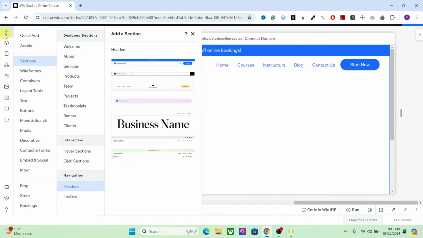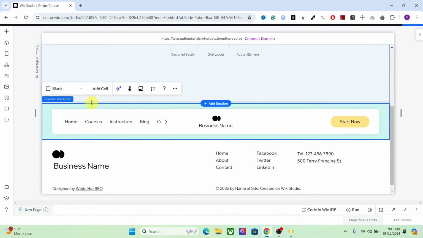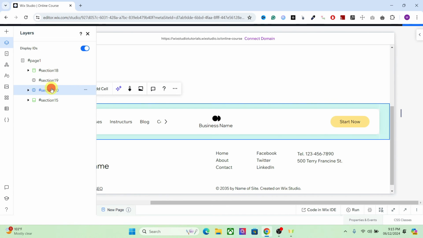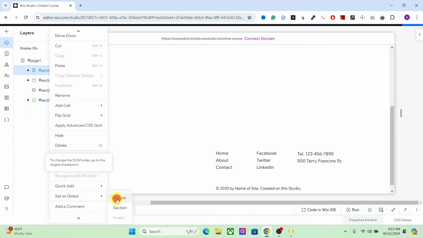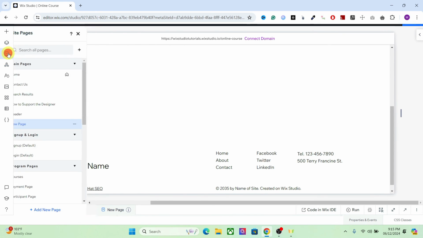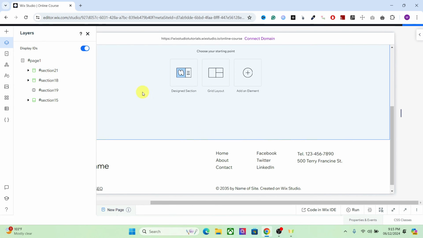Now let's go ahead and add a new header. One more thing you should understand is that you can have multiple headers on the same page, but I won't recommend it. There's no need for that. So let's go ahead and add one more header. Take it on top of the web page, set as global and header. All right. And as you can see, we now have two headers, the ones in the green color.